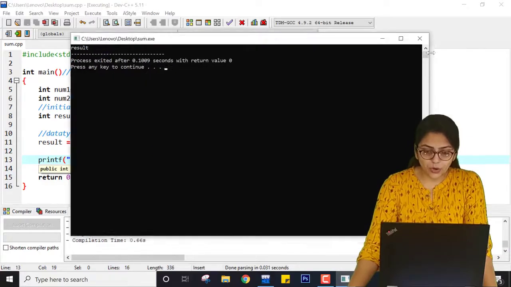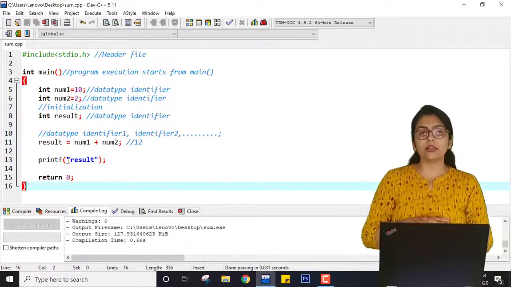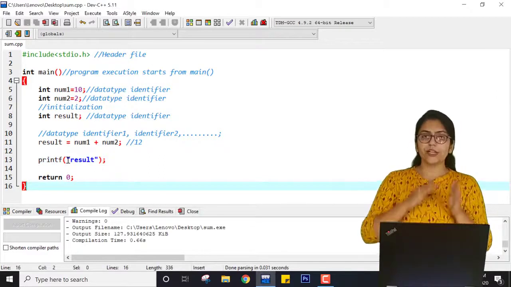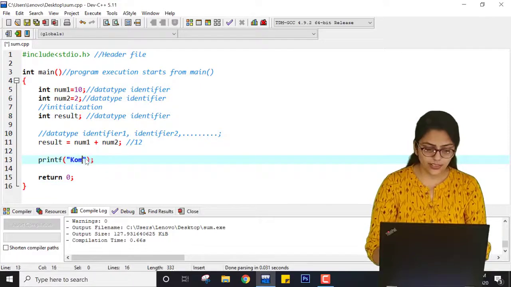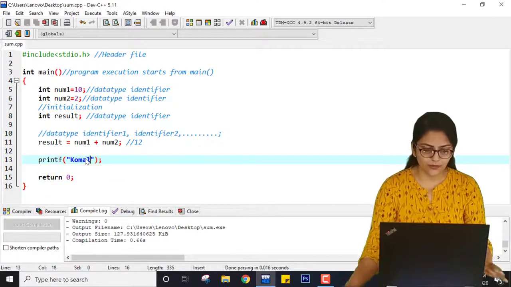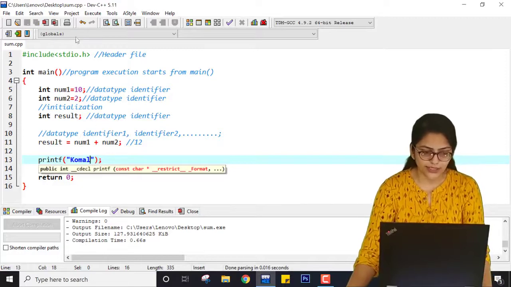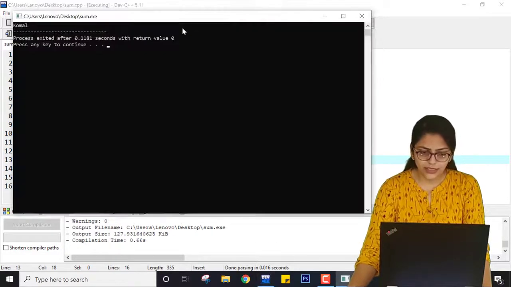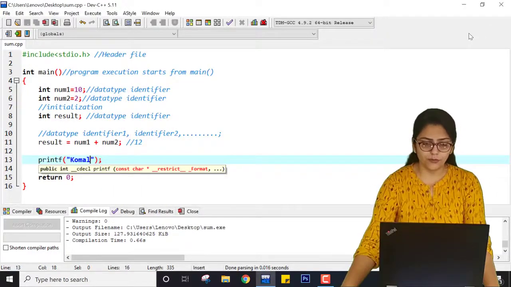Just make sure that whenever I am writing something in between the inverted commas, it will be printed as it is. Here if I write Komal, it will be printed. This is something like the hello world or good morning program that I have performed previously, right? So if I am compiling it and running it, it will print Komal. There is no sign of my value 12 over here.